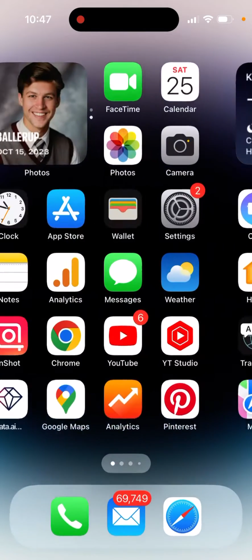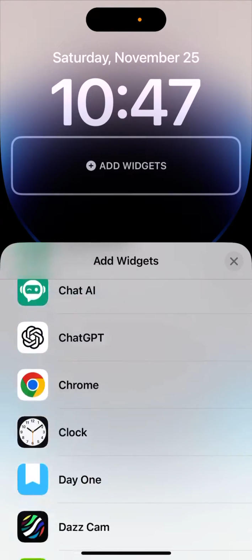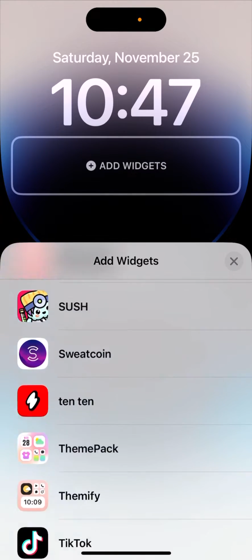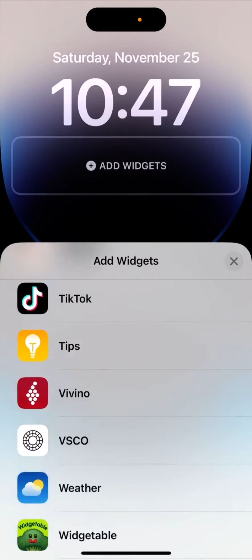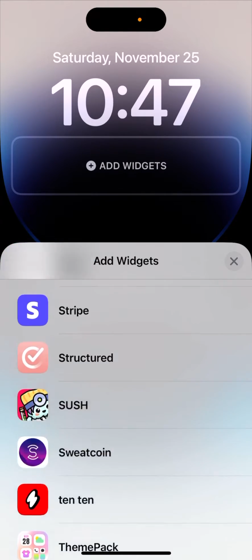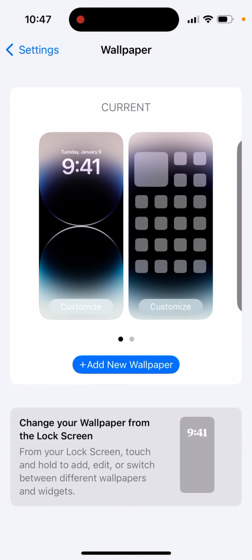I don't know if there is a lock screen widget though. So if I tap my wallpaper and then search for Talkie, it seems it's here. No, they don't have that, it seems. So there you have it.